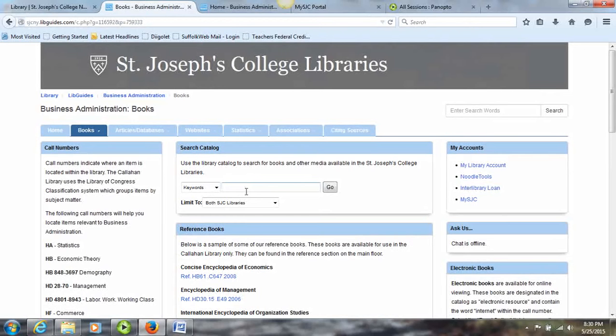If you remember, in an earlier tutorial in this orientation, we searched for books on business ethics. You could type in the words business ethics right in this box and click on Go and get a list of materials on that subject. You can also use the advanced features of the catalog from here as well.